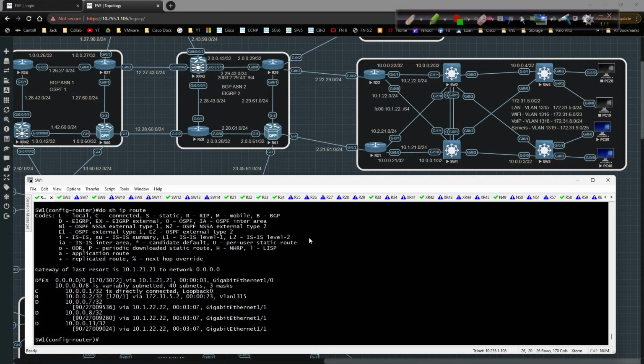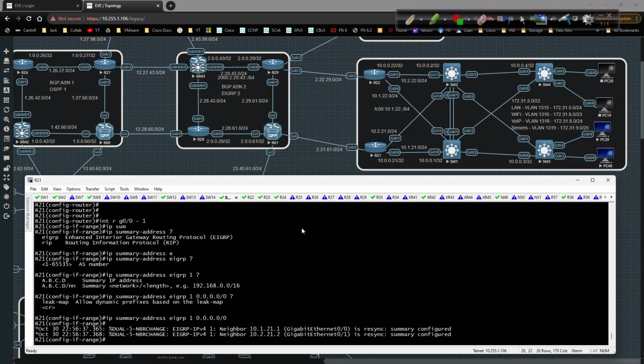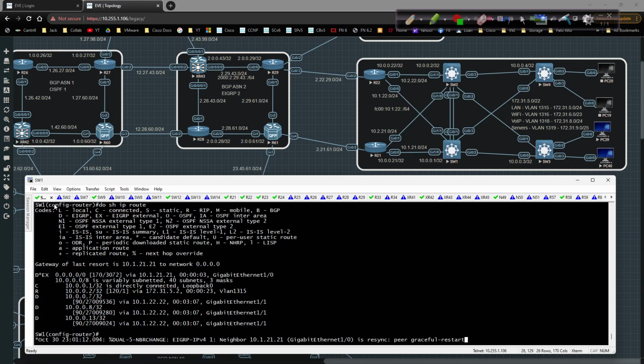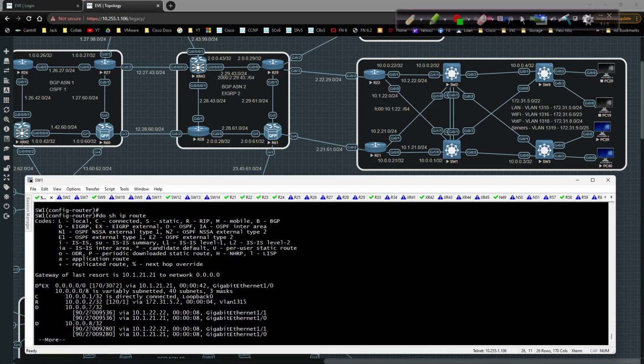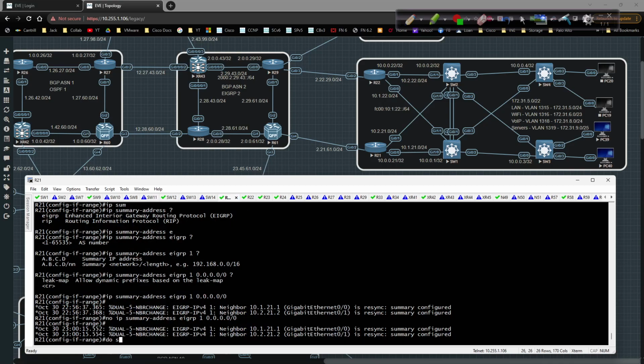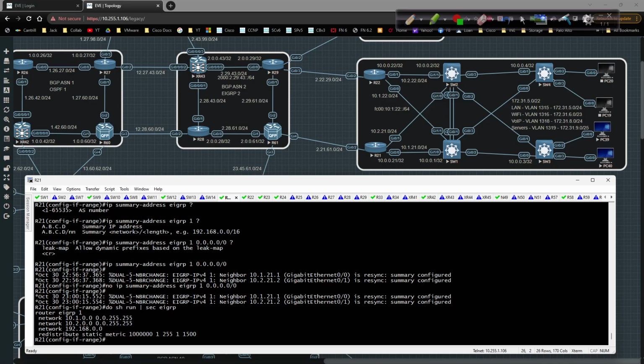So let me go fix that real quick. On 21, let me go ahead and pull this out. See if that makes a difference. It's going to resync the neighbors, but I should see the route coming through as a default route through default information originate underneath this guy. So do show run section EIGRP. Redistribute static, I meant. That's what I should say. So the redistribute static is coming through.